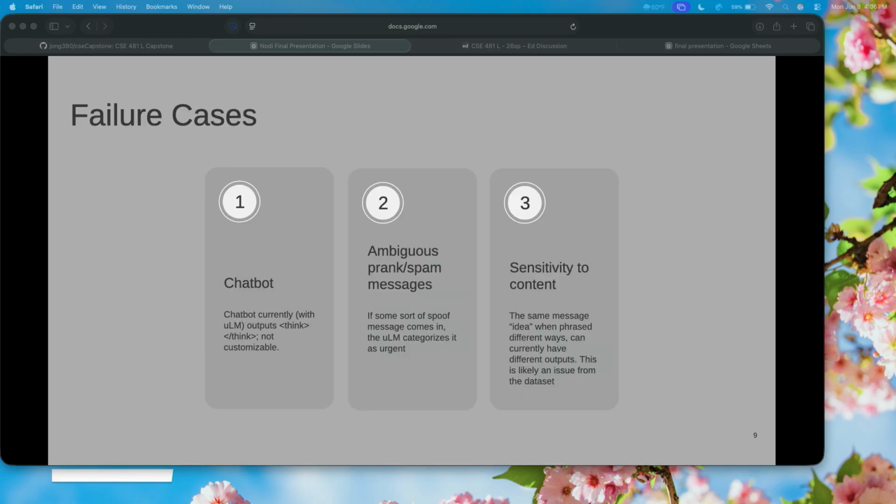So then we get to our actual failure cases. We had an original chatbot that we want to implement to make sure we can customize filtering for each and every user, because different people have different priorities. But during our testing, we always see this output think during the Qwen chatbot. So currently that's not working, and that could be a good stretch goal or a future step.